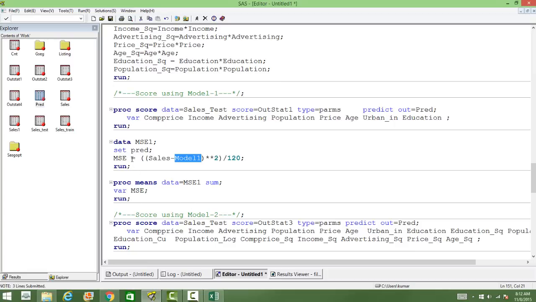Since I cannot do summation in this particular equation, I have used proc means in the next step, so please don't get confused by that. The root mean square is actually a summation of that. The formula is a little wrong, that means the summation sign is missing, but I am summing it up in the next step, so it doesn't matter.